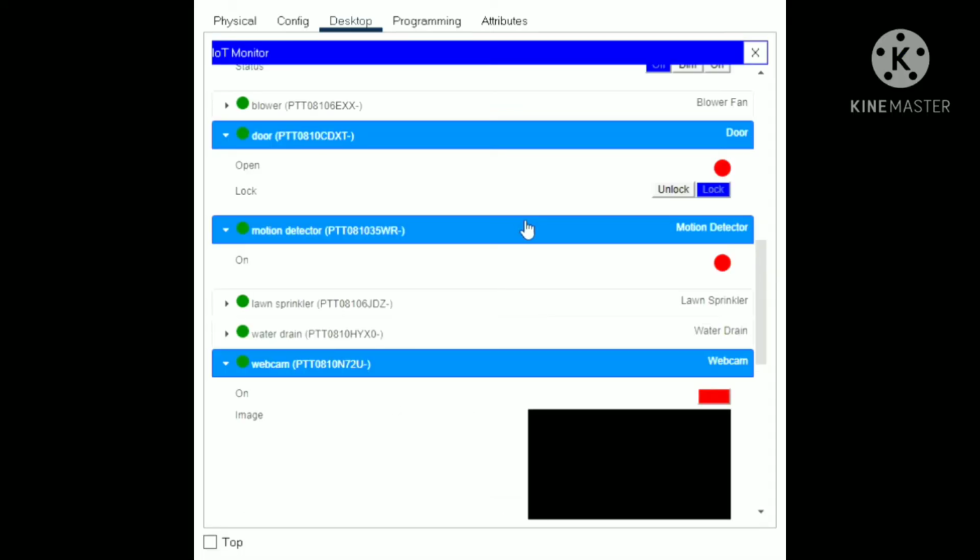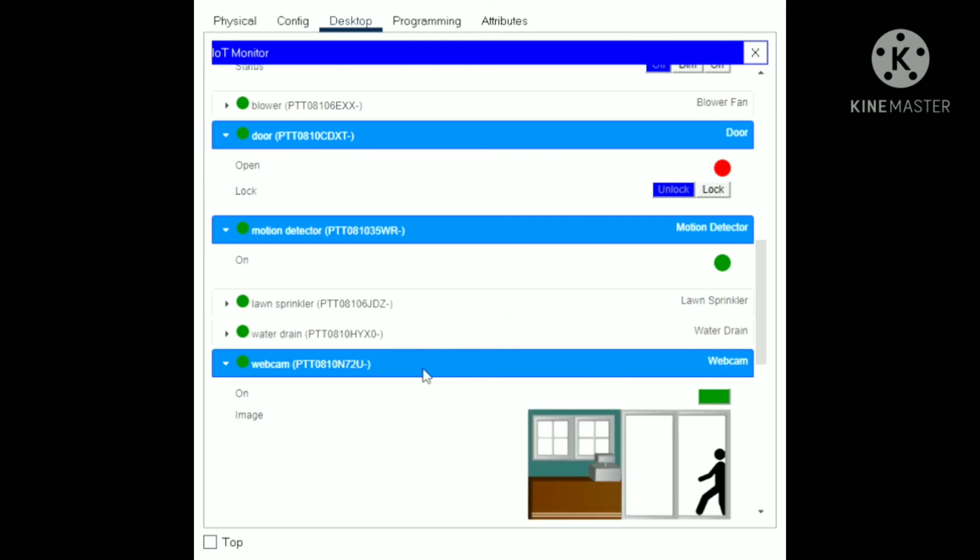Now let us see the working of these IoT devices in the way the smartphone is controlling them. Right now we can see that the door is in the lock state and it is indicated by the red sign, and the motion detector is also in the off state, and the webcam is also off because it is not displaying any type of image. Now as we do a motion in front of the motion detector by pressing the Alt key, we will see that the webcam is turned on and the motion detector has turned into the green sign, which means it is on, and the door has opened. So it is able to sense the motion of the person who is entering through the door.